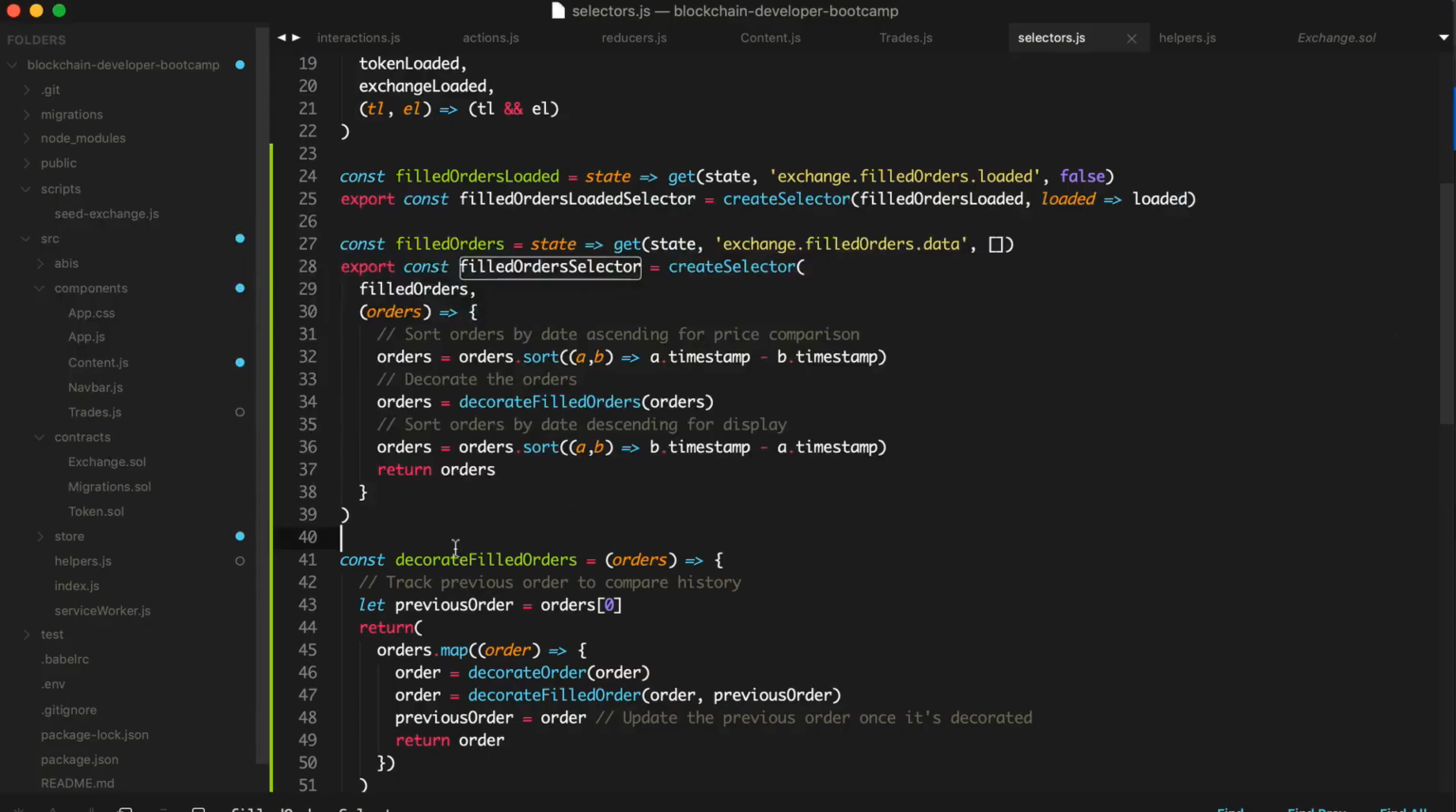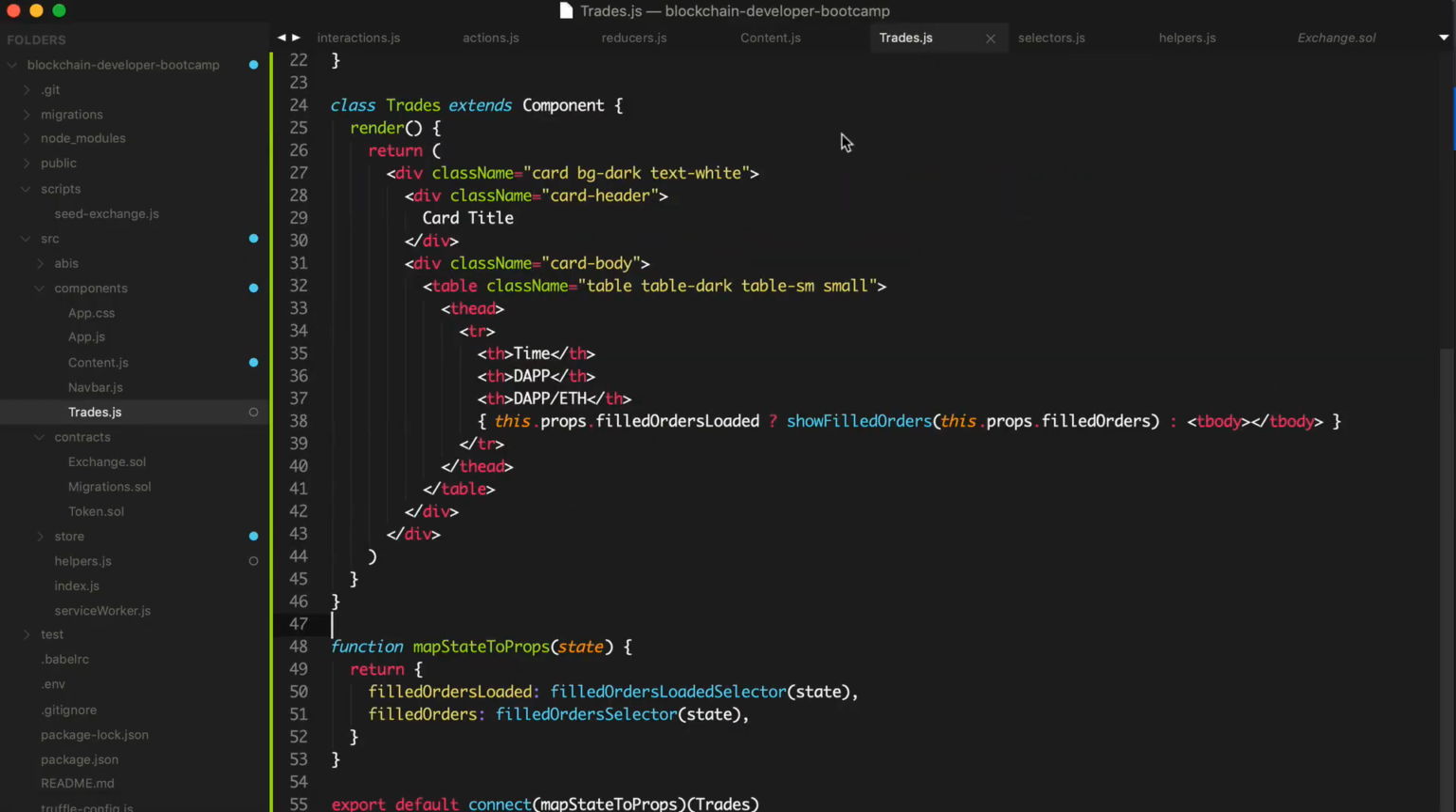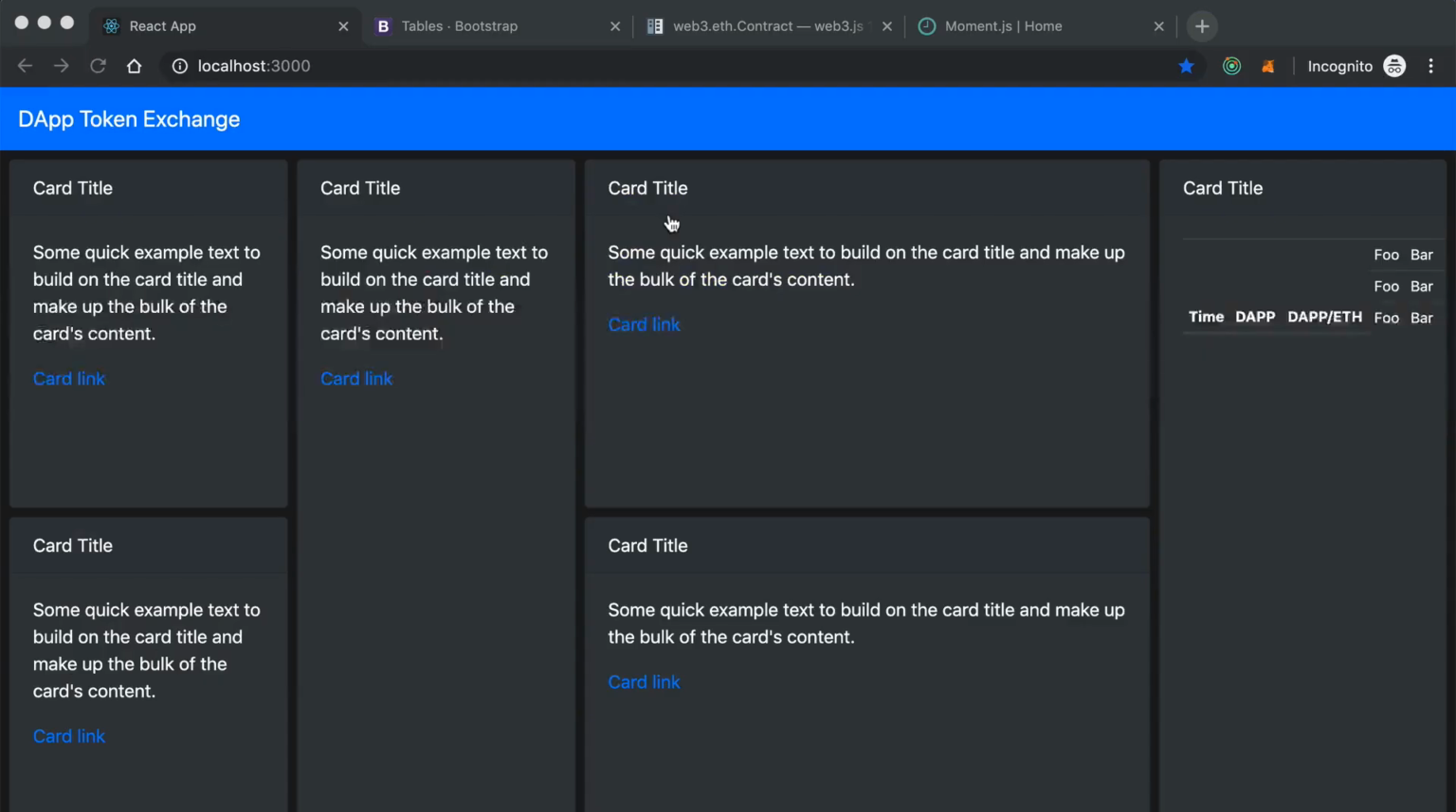All right, now let's fix it. Let's keep developing on this. While we're here, let's go ahead and call this trades. All right, go back here. Boom, there we go, trades. Awesome.